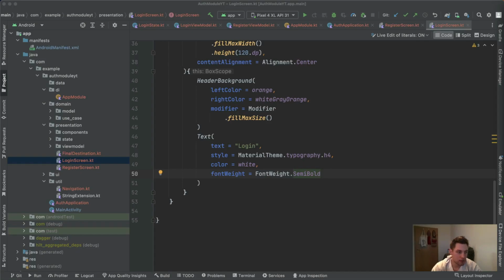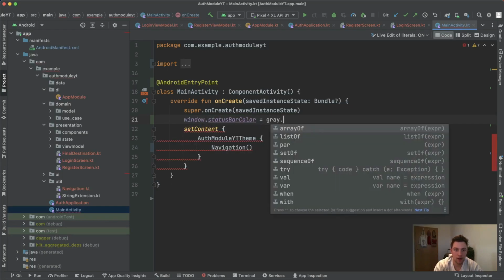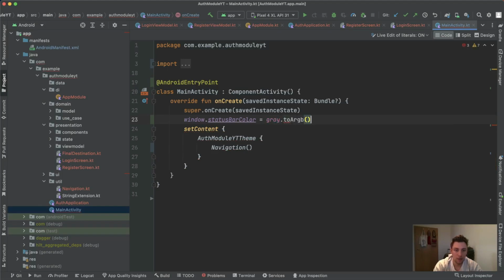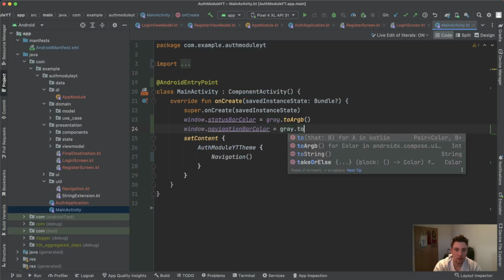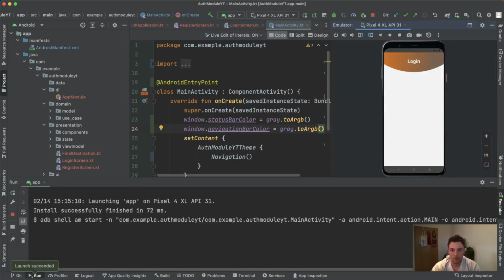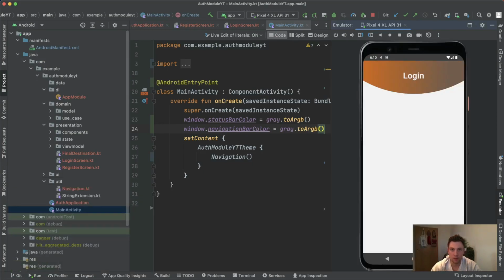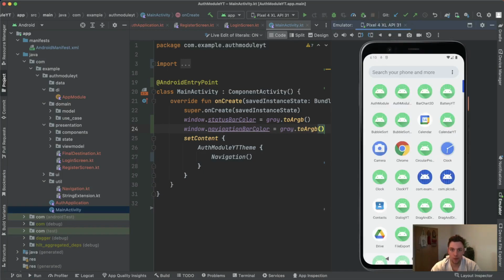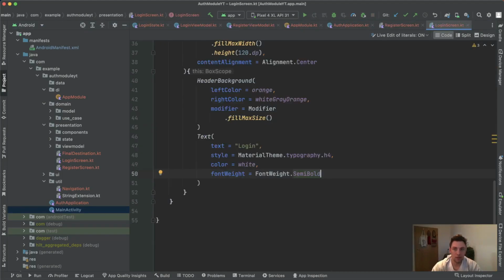One thing I would also like to do is to go to the main activity. And here we will set window.statusBarColor to gray.toRGB, and the window.navigationBarColor to gray.toRGB as well. Then we can start this again and have a look at what this did. And now you can see the navigation and the status bar color is gray. I think this looked a little bit better instead of the default purple or whatever color this is. Then we can close the main activity and continue in our login screen.